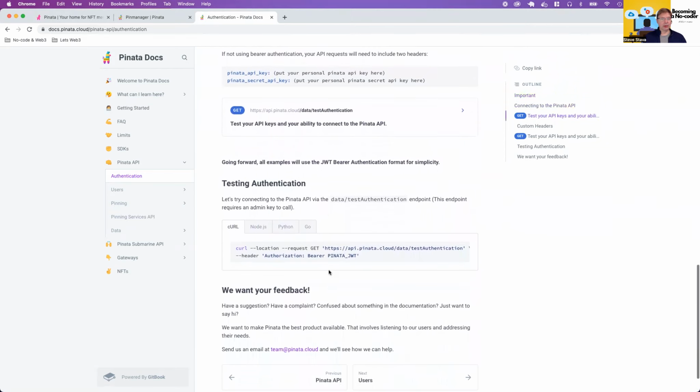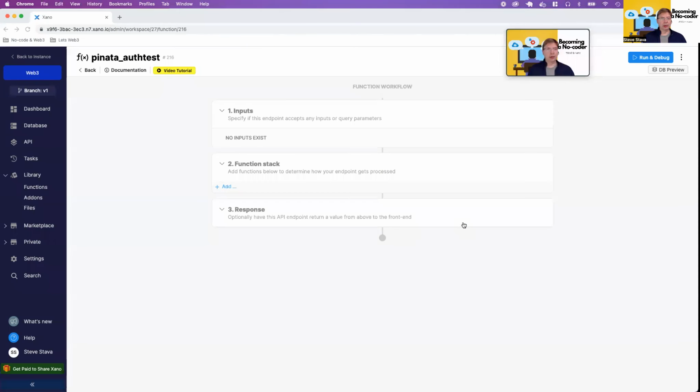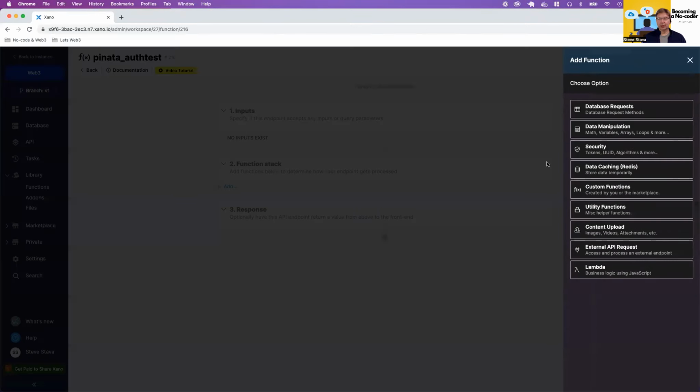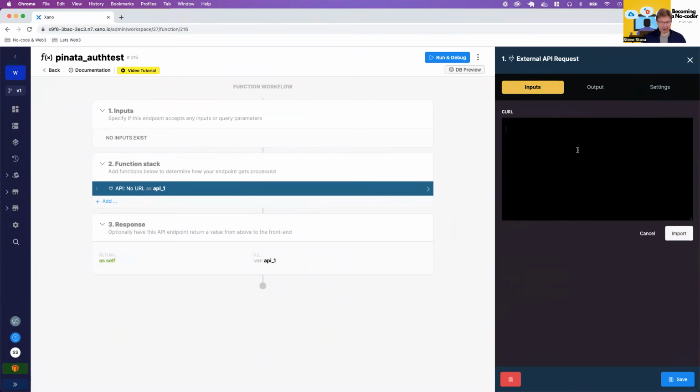And I'm going to come down to the curl command here. And this will be the API that we're testing against. So I'm going to go over and click the copy up in the corner. And we're going to switch back over to what I just created, which is Pinata_auth test. And we're going to start by adding an item to the function stack in Xano for this function. We're obviously doing an external API call. And if you haven't used the magic of the import curl, you're going to like this because most good API documentation has curl for an example for you to test with. I got this from Pinata.cloud just now.